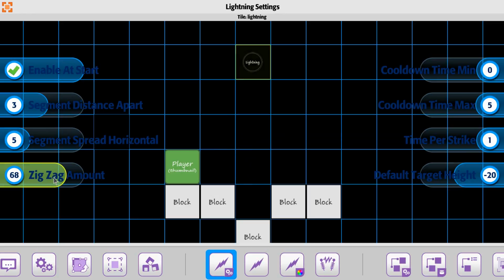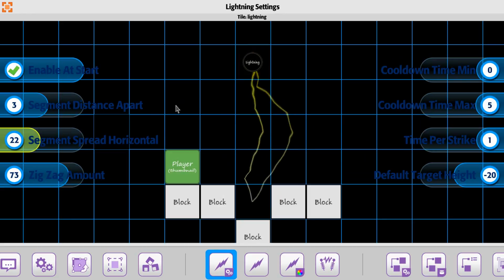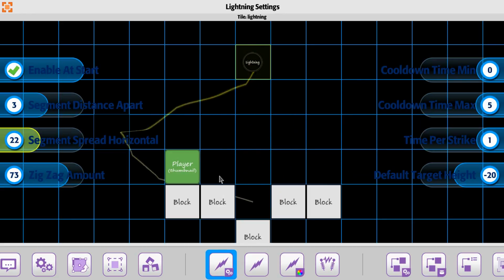So if I was to take the zigzag up, what this is going to do is just create as much as it can. It'll just be more of a random pattern to it, creating any kind of zigzag pattern going through it. And as we start to increase this, notice even more of that jittery pattern going through.